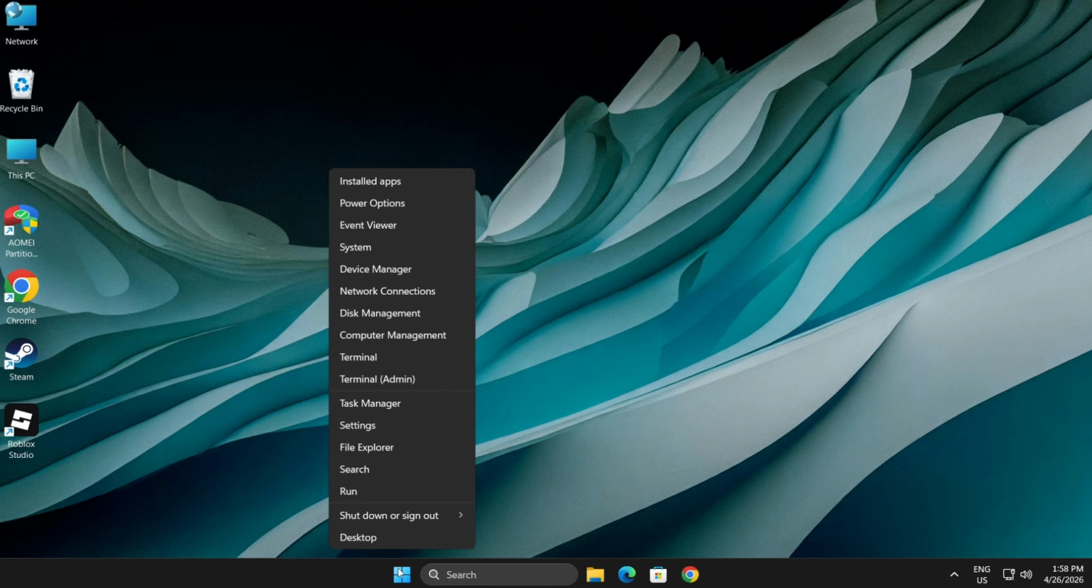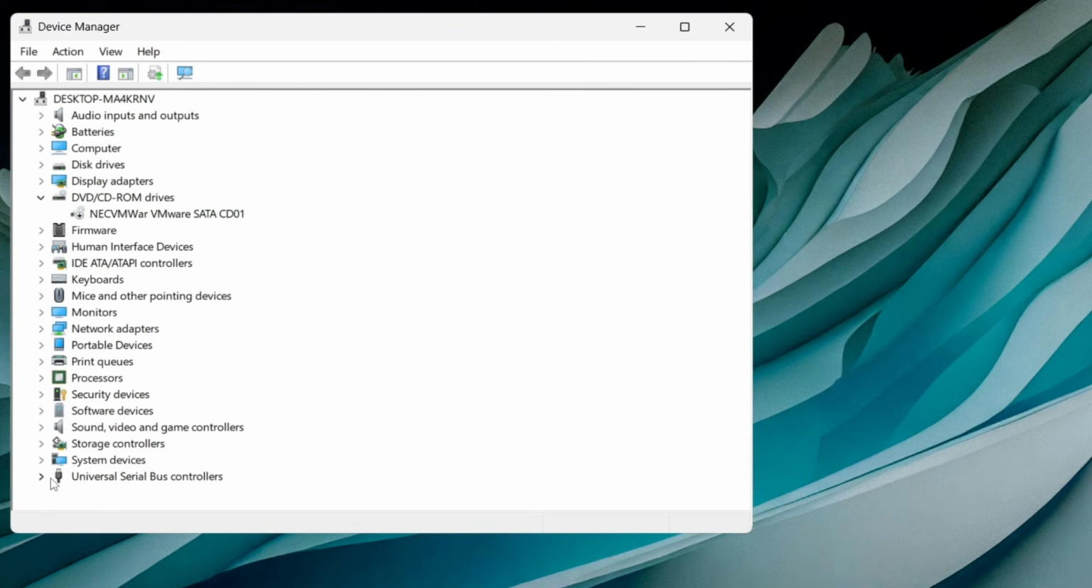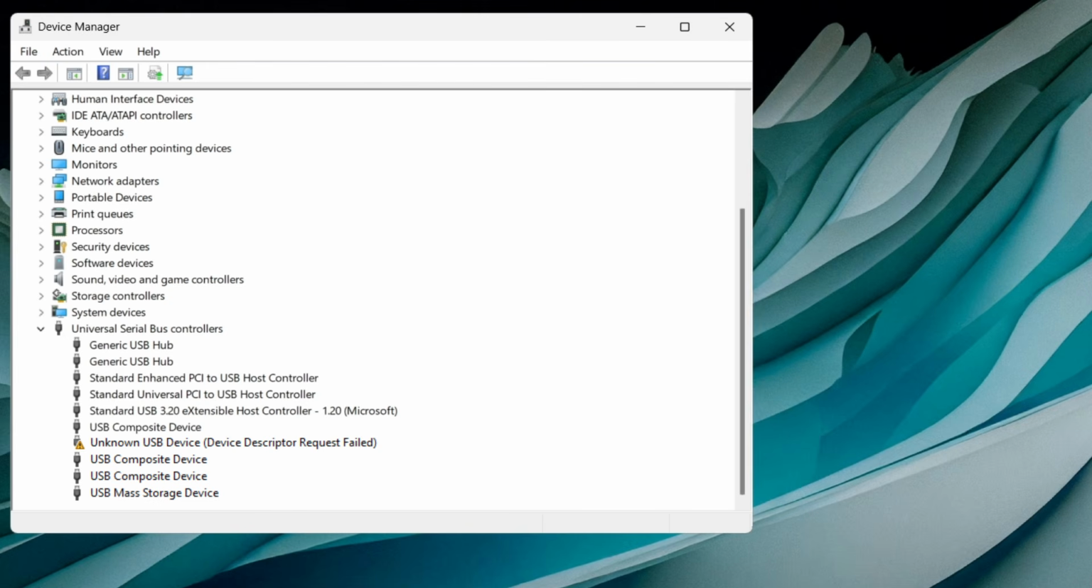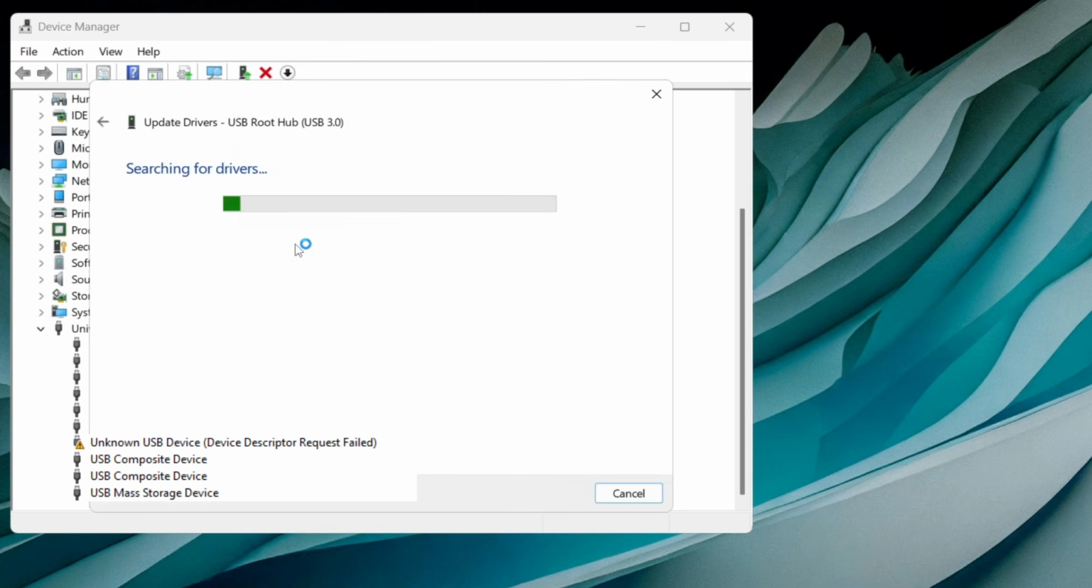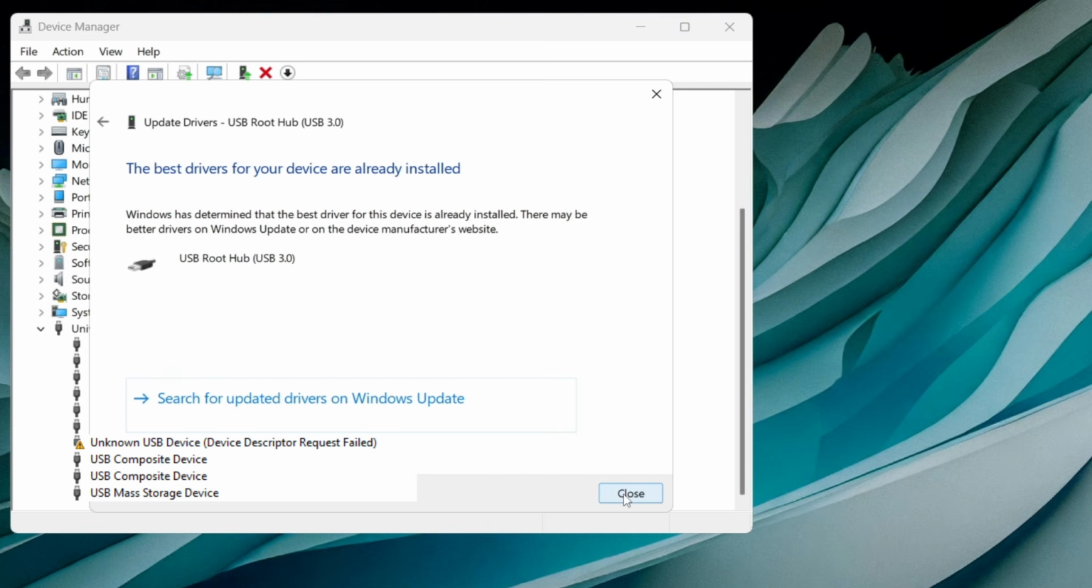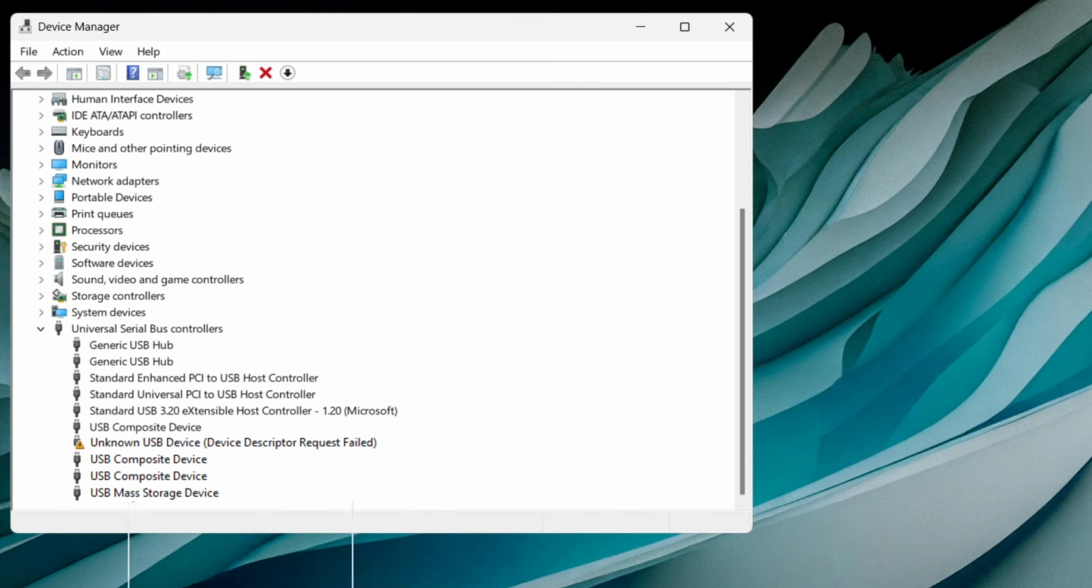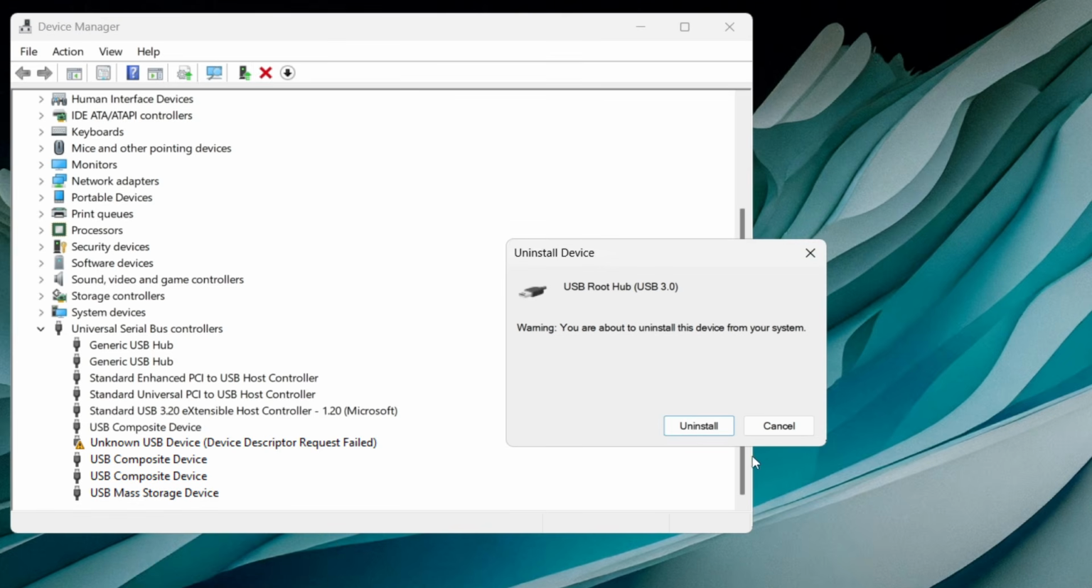Right-click on the Windows Start button and open Device Manager. Once it opens, look for Universal Serial Bus Controllers and expand it. Here, you'll see the device with a warning icon showing unknown USB device. Right-click on it and select Update Driver. We'll try updating the driver first. If the issue is still not fixed after updating, then right-click on it again and select Uninstall Device.